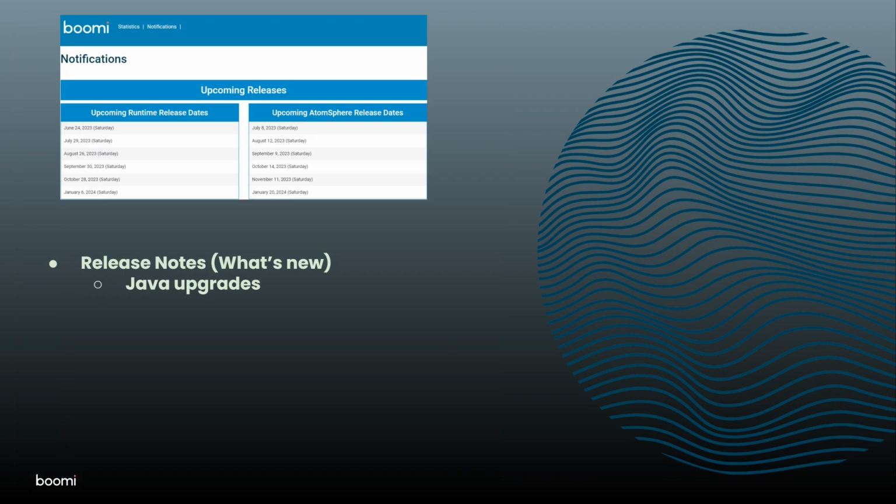It is important to understand Java upgrades within the platform are released on a quarterly basis. This schedule is subject to change. While the Java upgrade schedule is not currently published, you can confirm an upcoming event within the release notes. The What's New topic will typically state the Atom, Molecule, and Atom Cloud installers and upgraders were modified to use the Java version, and it will specify the currently supported Java version.